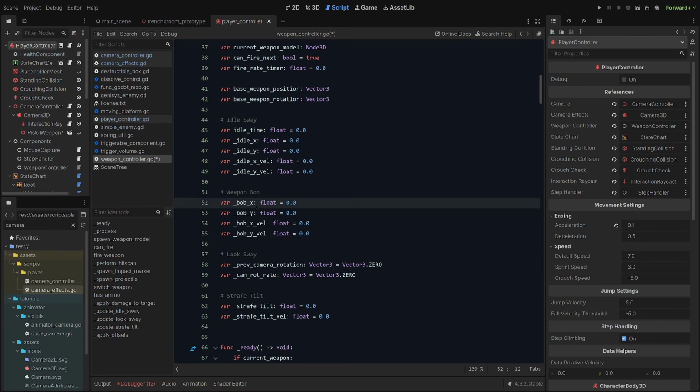So we have the X and Y, and then we have the velocity for the X and Y. That is for our spring setup. All right, so we have all of those in there. Let's build the bobbing part. This is the fun part.